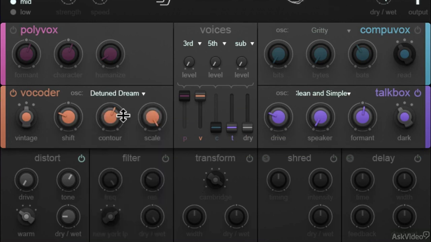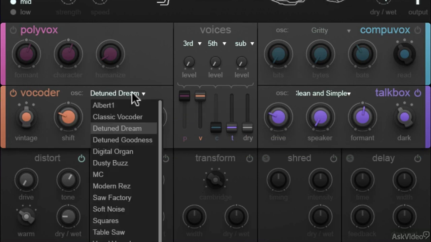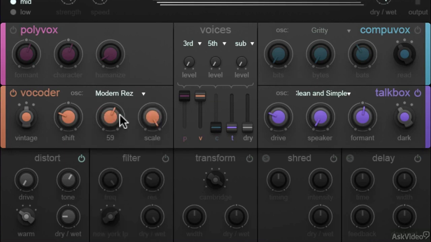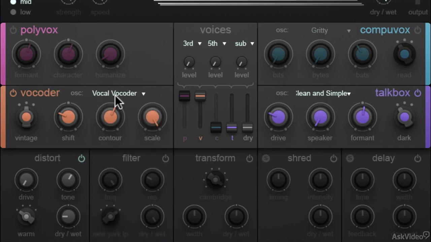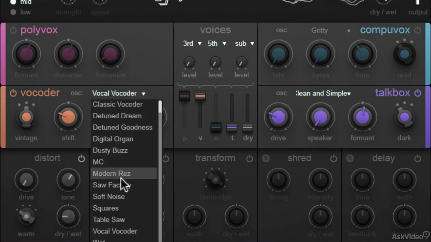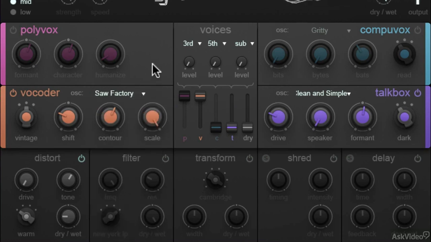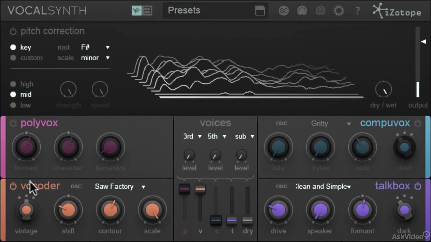Let's try a different wavetable. That one's pretty cool. I like this vocal vocoder. So a lot of tonal options with these waveforms. Let's look at the controls now.